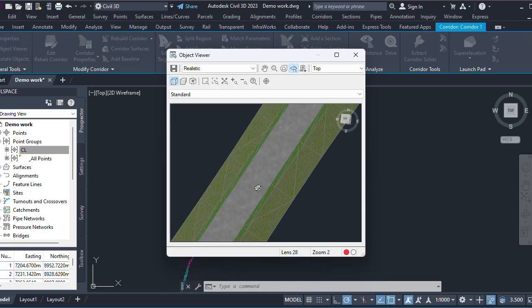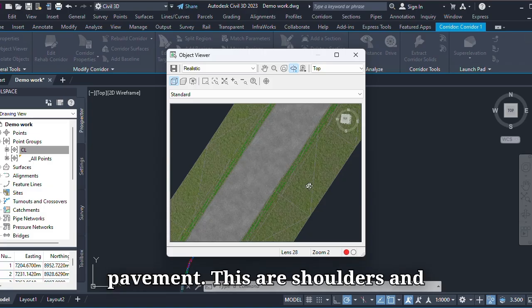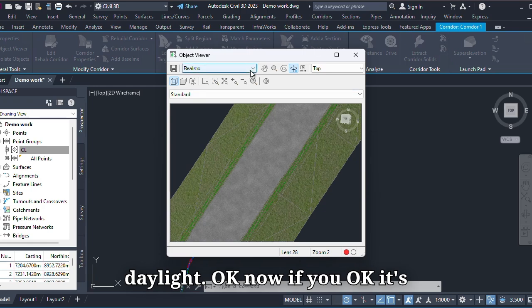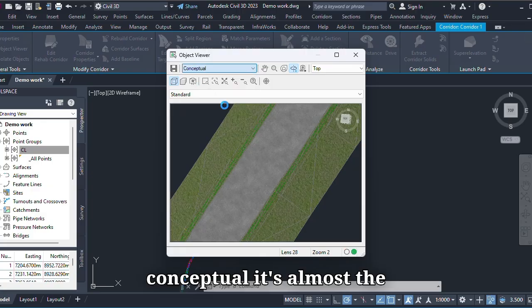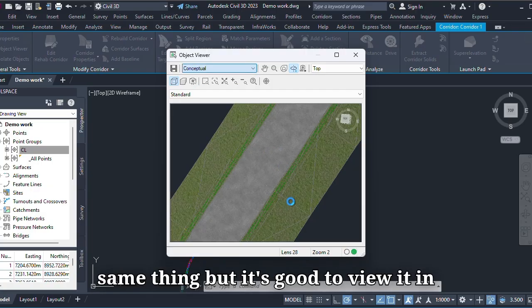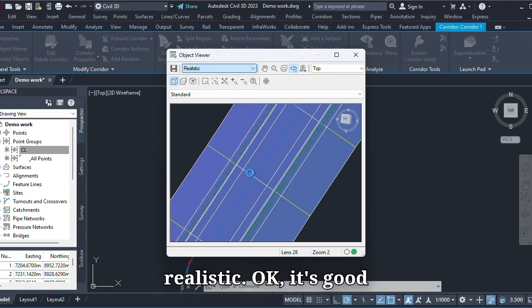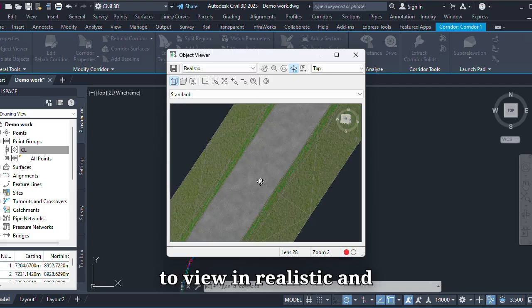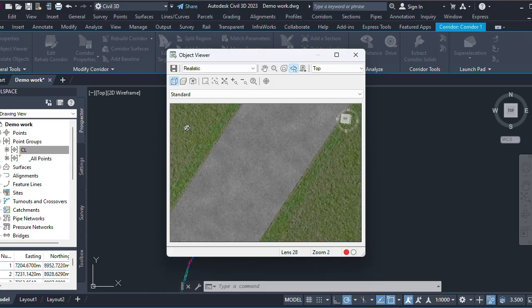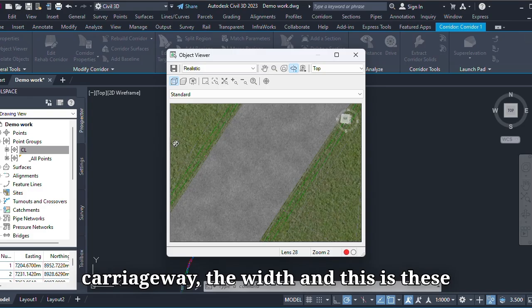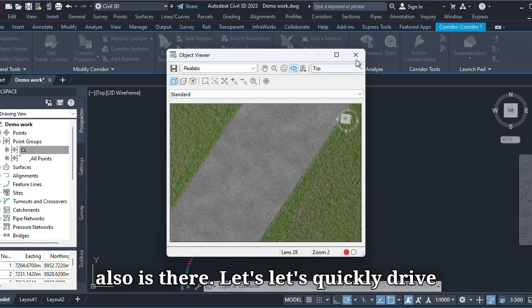You can see this is our road. This is the pavements, these are shoulders and daylight. Okay, it's in realistic already. If you put it in conceptual, it's almost the same thing, but it's good to view it in realistic. And you can see this is our carriageway, the width, and these are daylights. The shoulder is also there.